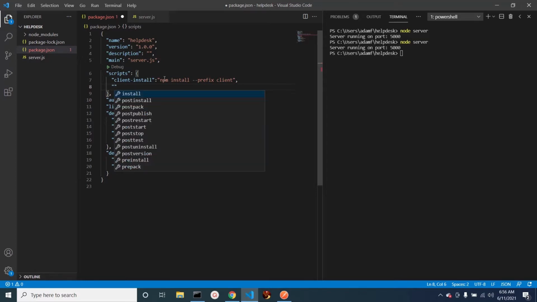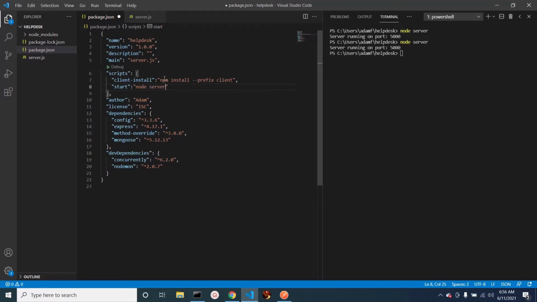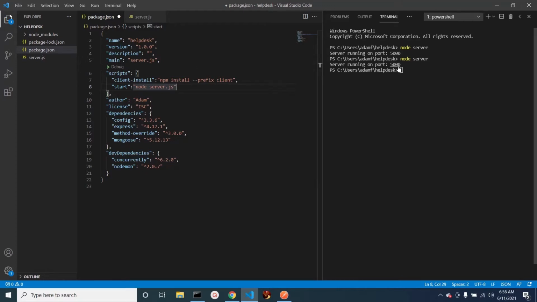Okay, so the next one is going to be our basic start script, and that is going to be node server. You can put .js, it doesn't matter. And that was what we typed in over here, as you've seen.